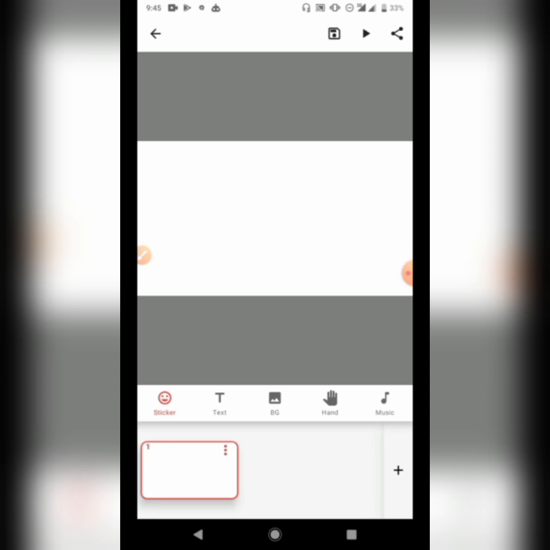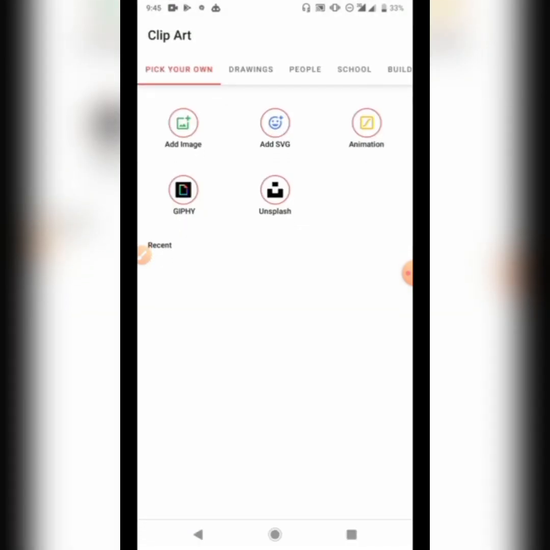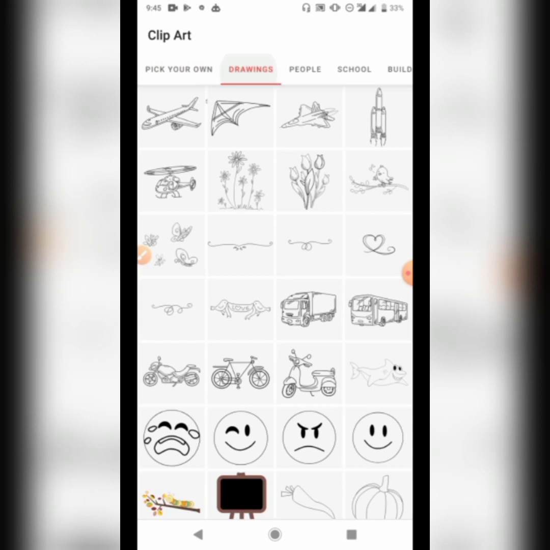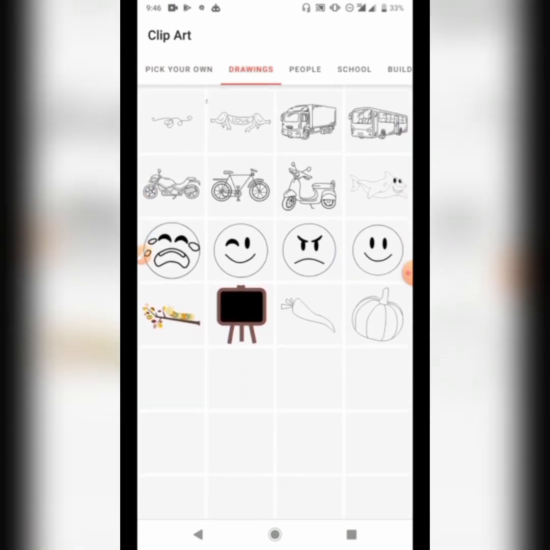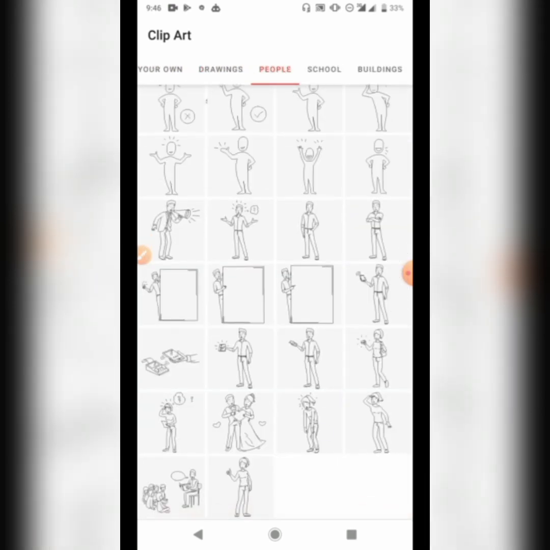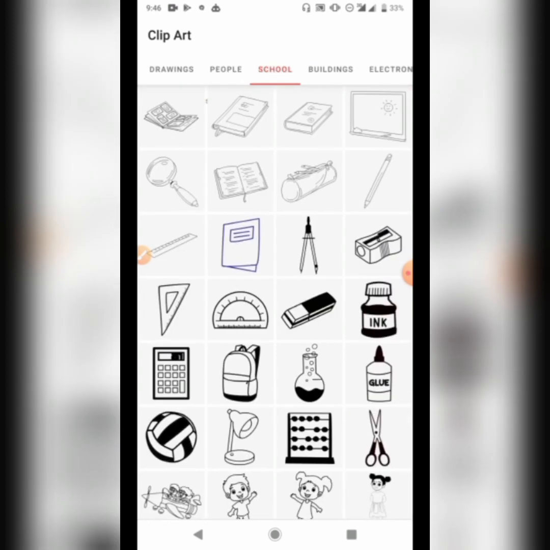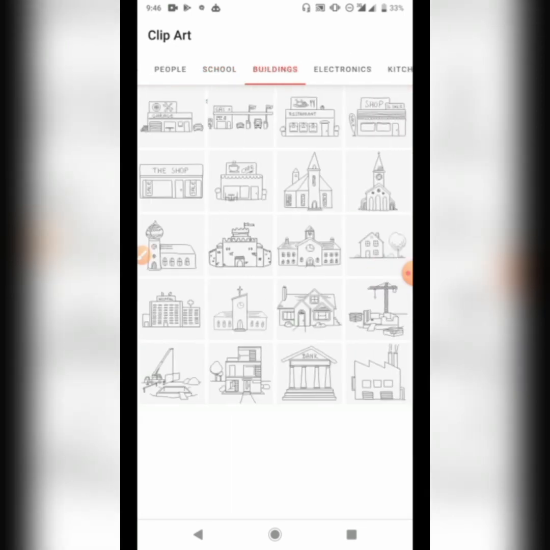Okay, so let's start a new project here. So here you can see stickers. In this sticker section, you can see different drawings that you can add. In the people category, you see different people sketches. Under school, you see school-related sketches. Under buildings, you see building-related sketches.